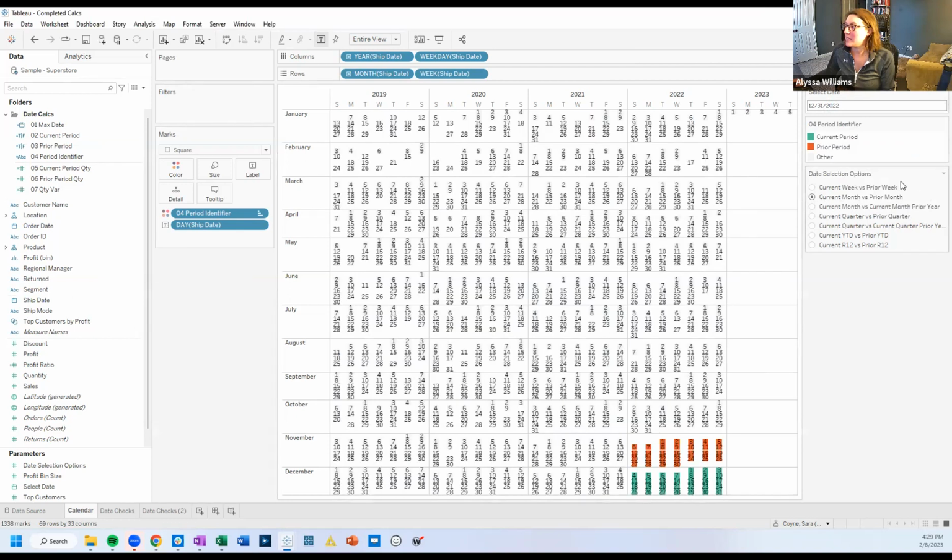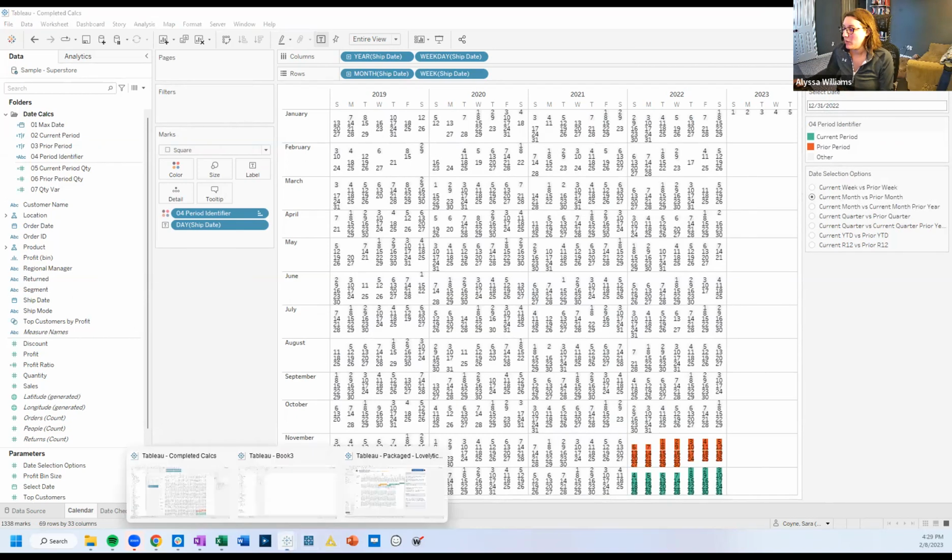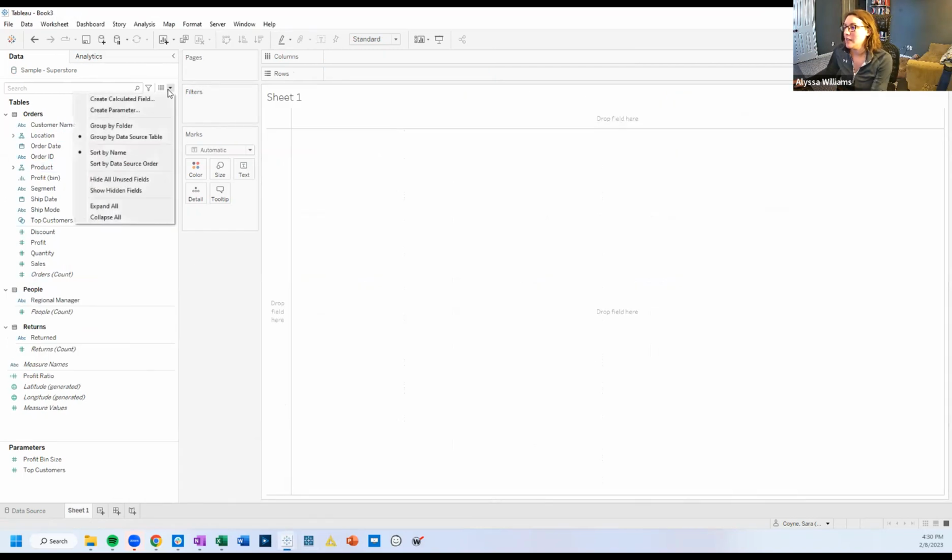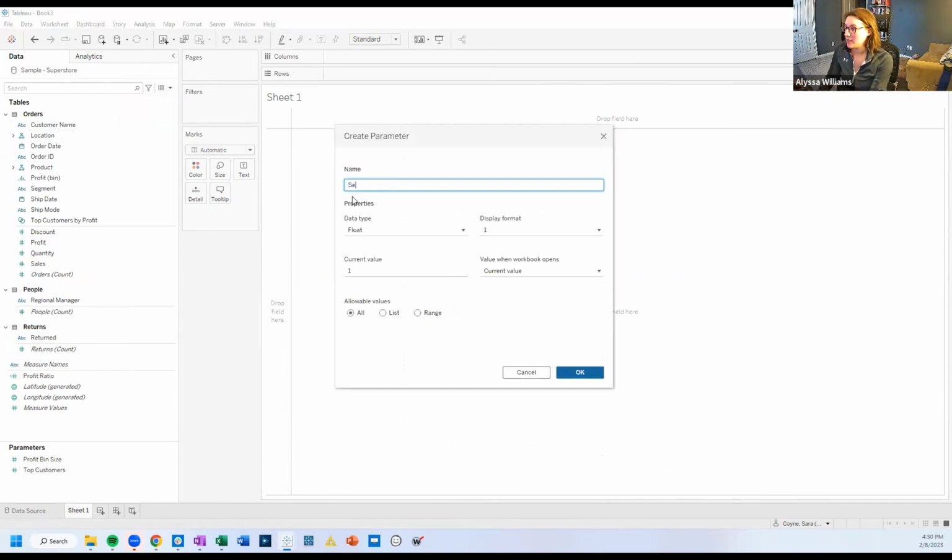To create this date parameter, what I'm going to do in my workbook is create a parameter. I'm going to call this select date. I'm going to make it a date type. And I can see here that my current value is today's date, which is fine and well for today.